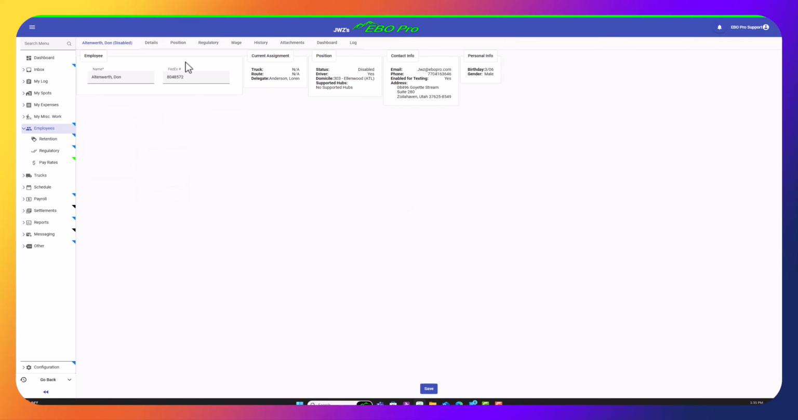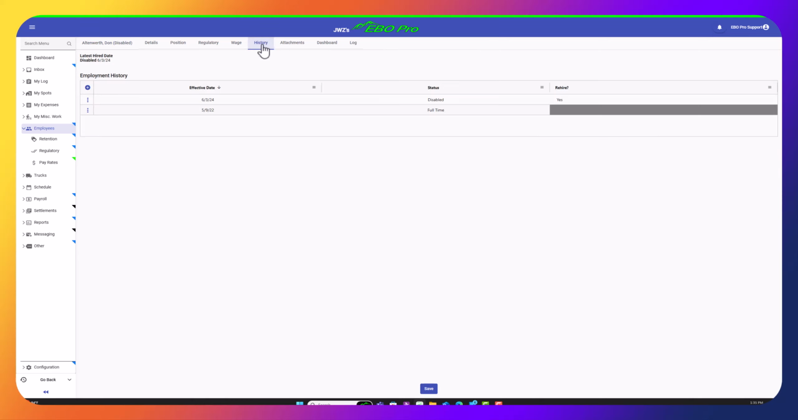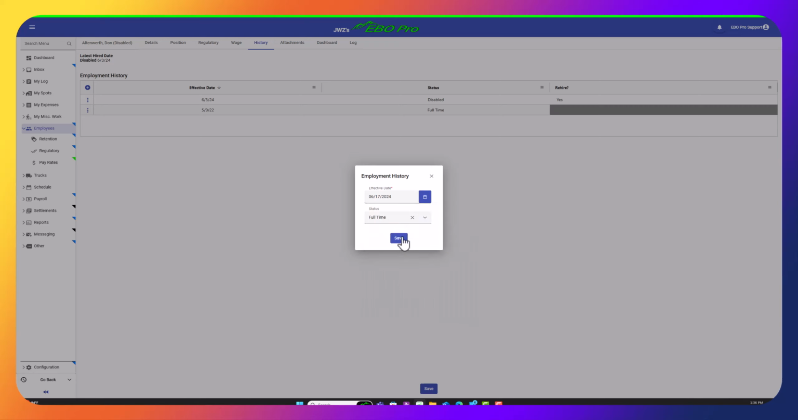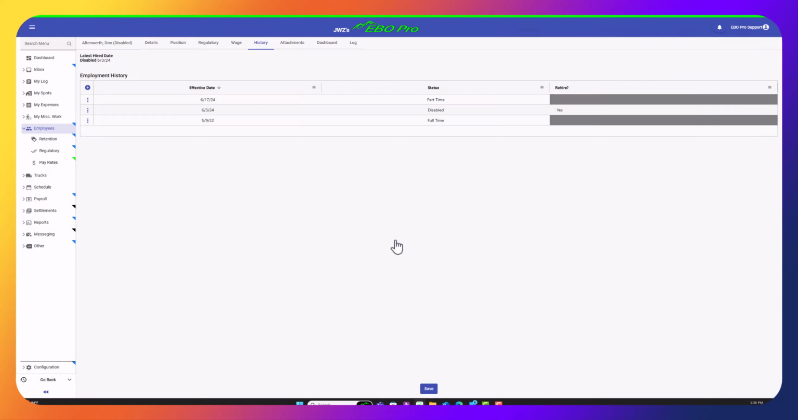or I can just click on his name. And at the top on the history tab, this is going to give the history of his employment with your company. So he was full-time, then he left the company, and now he's going to come back as part-time. You just click the plus sign here, put in the date that he's coming back as part-time, choose part-time from this list, click save.